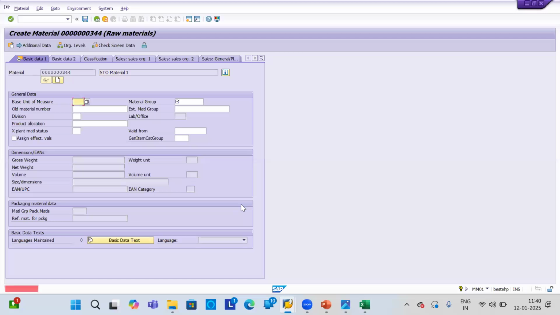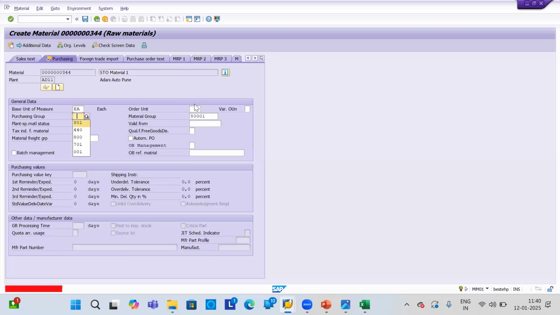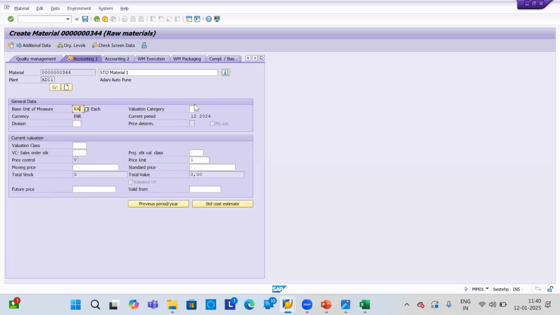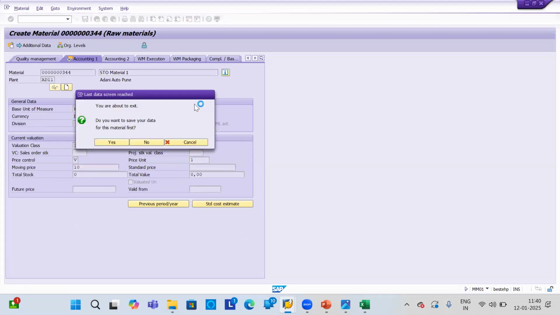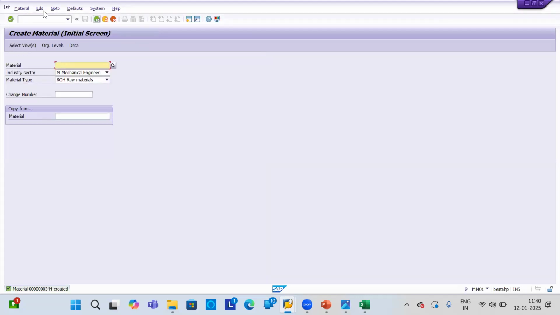STO material, unit each, valuation class 3000, moving average price. I'll enter 10. I have created this material for plant AD11.